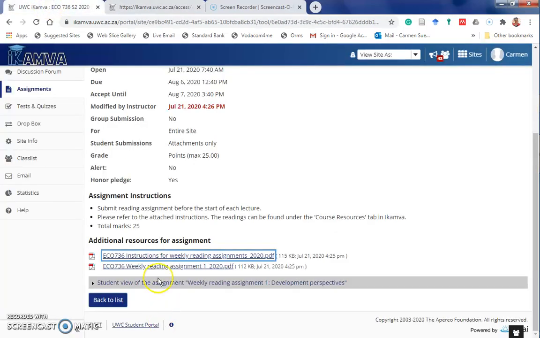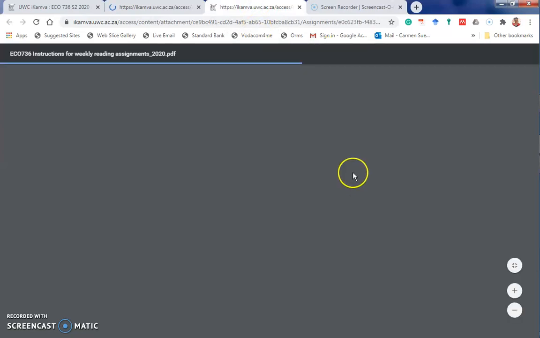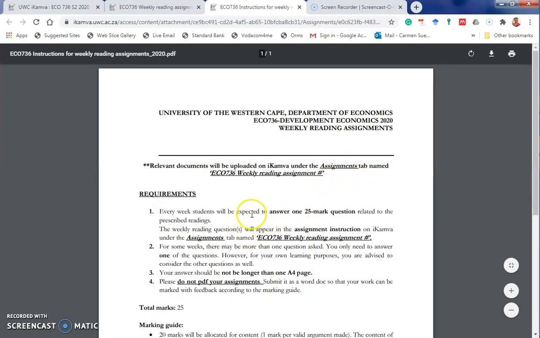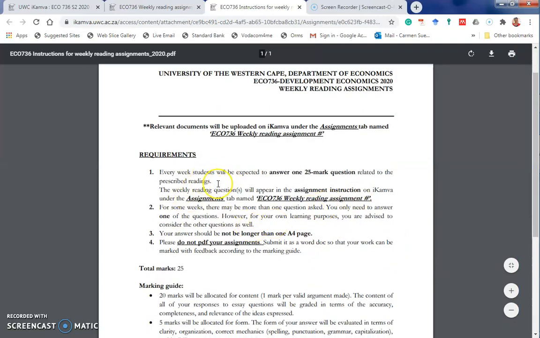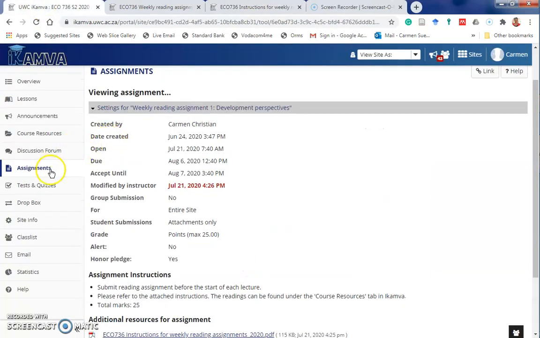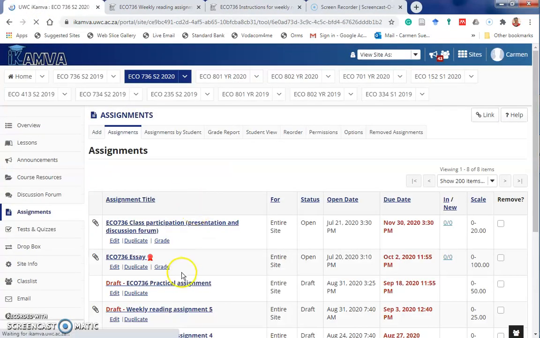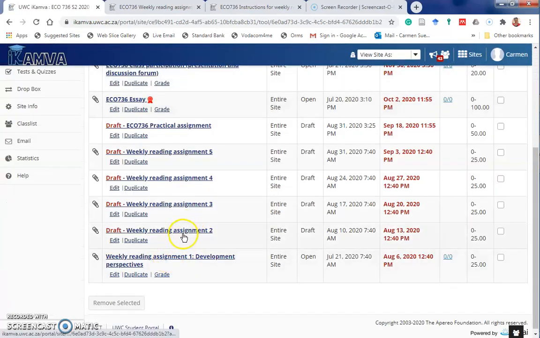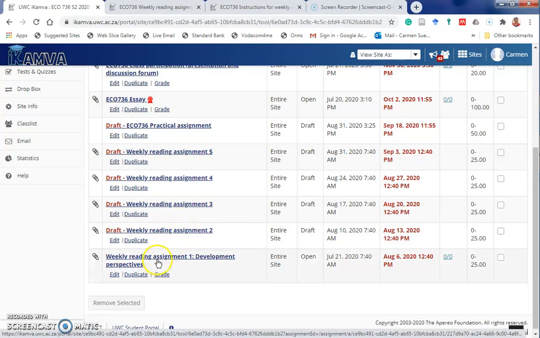While that is loading, let me also upload the question. Okay, so the instruction each week is basically going to be the same. You will be expected to answer one 25-mark question related to the prescribed reading for that week. Your weekly reading question will appear in the weekly reading assignment number 1, in this case, folder. So over here, the first assignment will be found here. Your next assignment will be found here. Okay.